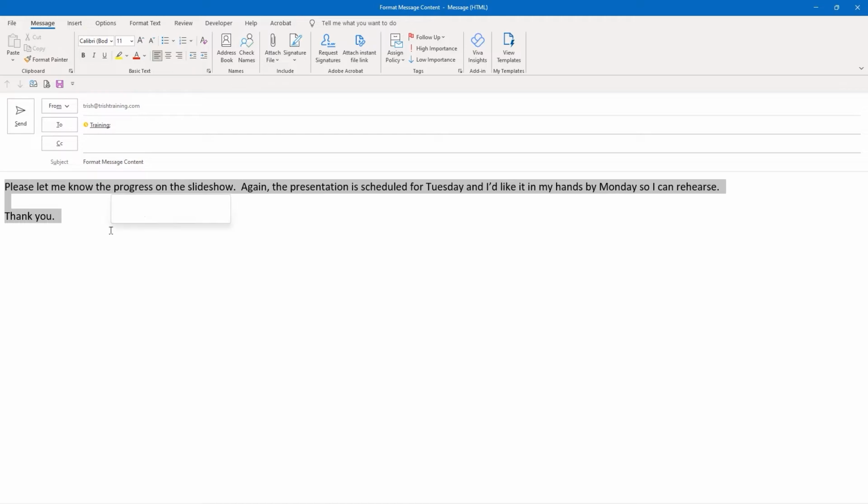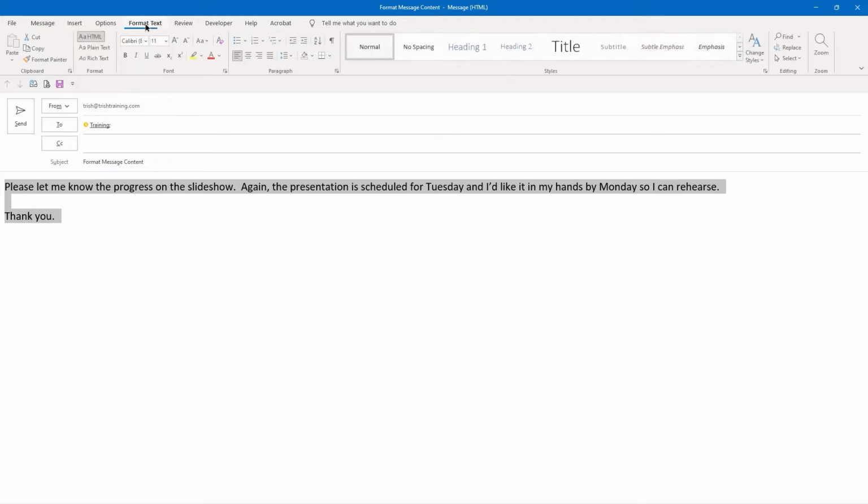I'm going to just select the text of my message. And right there on the Message tab of the ribbon, you have your basic text group. You also have a Format Text tab on the ribbon, which has the basic text group. It's now called the font group, as well as all kinds of styles and other formatting things. You have your paragraph group there, and all of that kind of stuff.